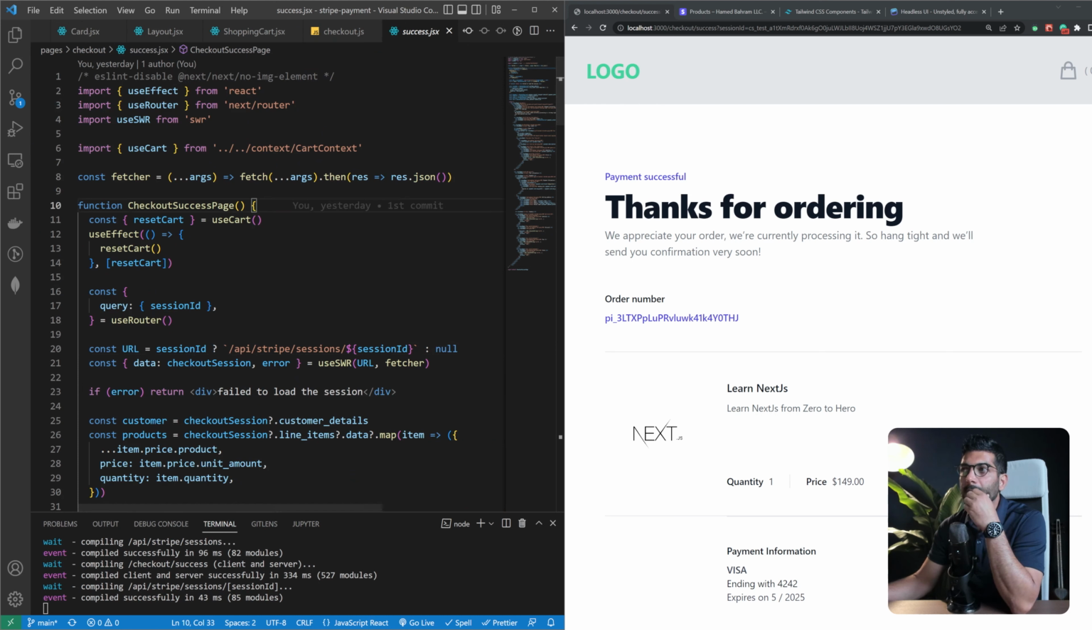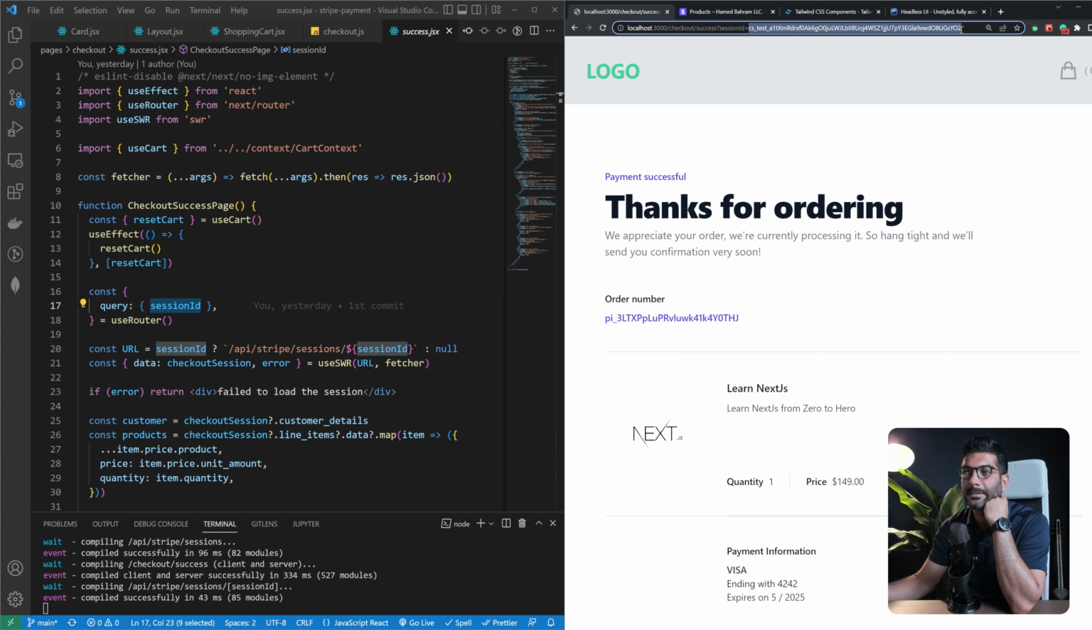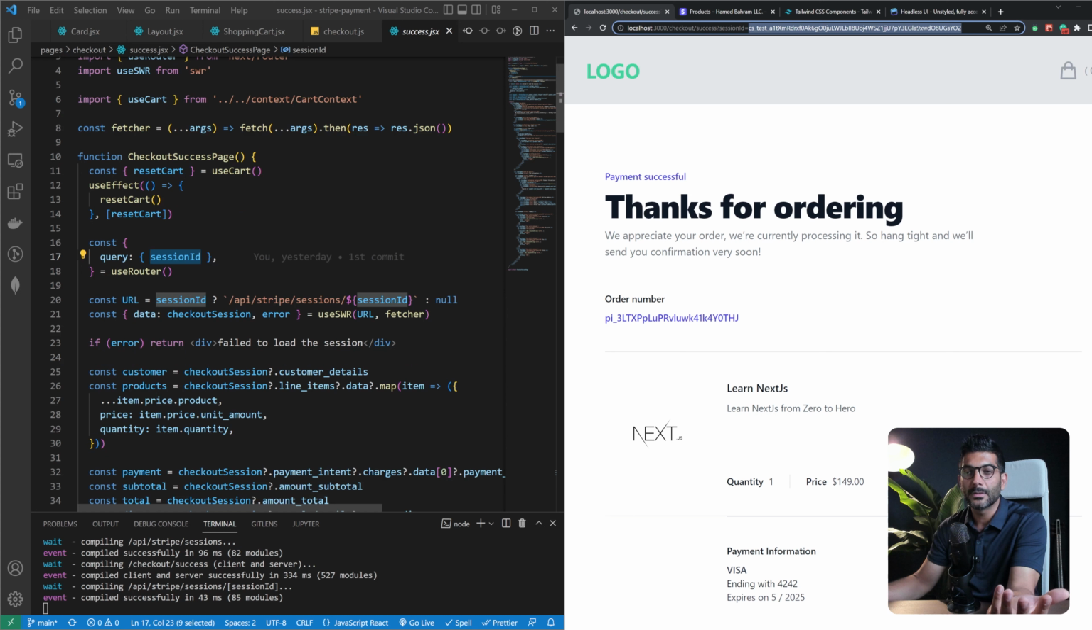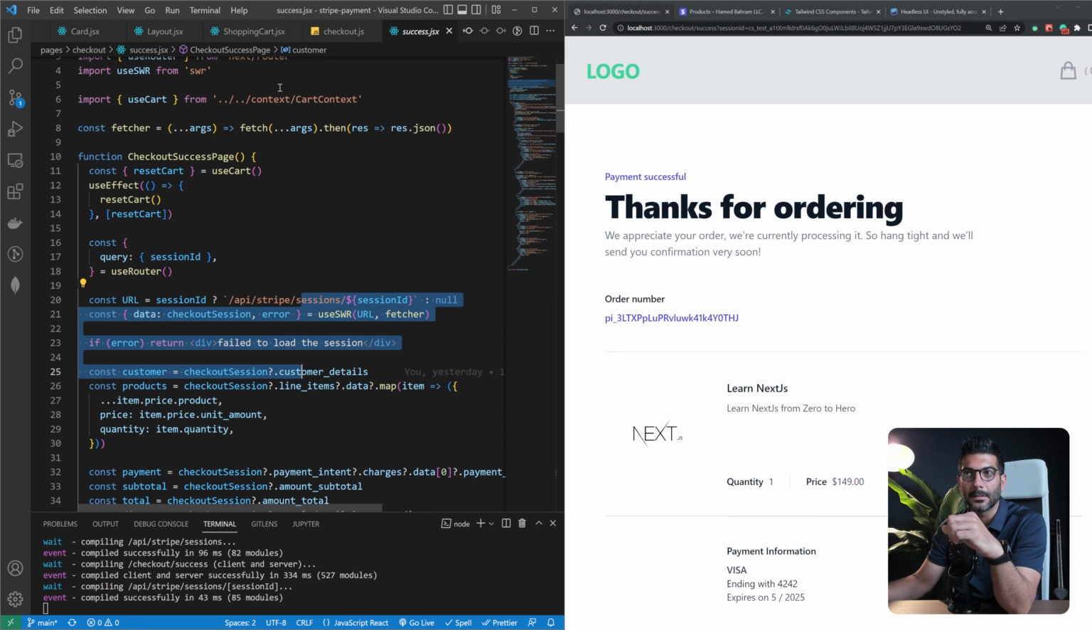Now, the idea here is that we want to extract this session ID from these query parameters in the URL that's sent to us from Stripe. And we want to retrieve the information from this session. So what we need to do, we need to again have another API endpoint of ourselves. So API Stripe sessions and session ID, where I can retrieve the information of this session from Stripe. Let's go to that API, and then I'll explain what's happening here.